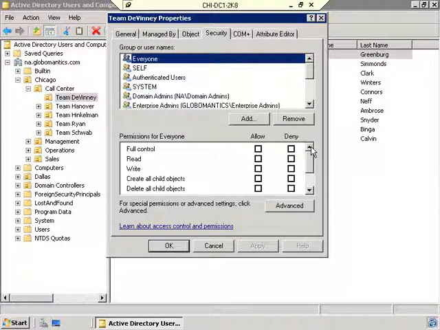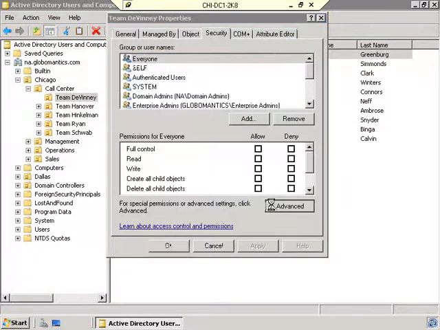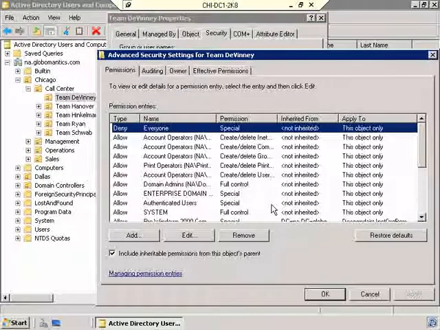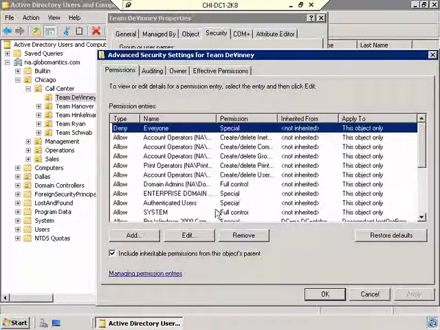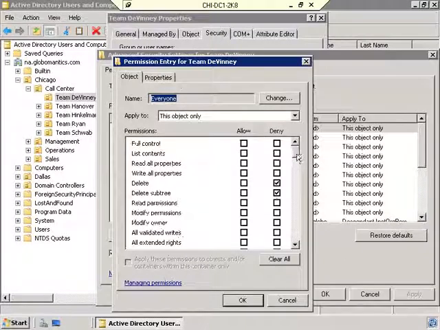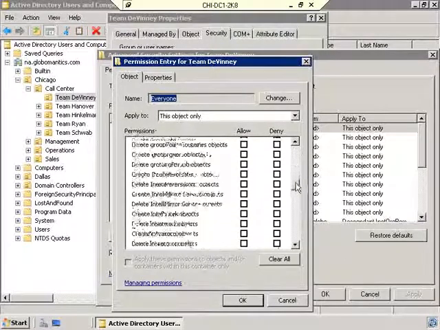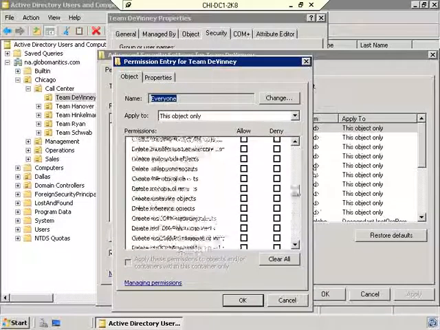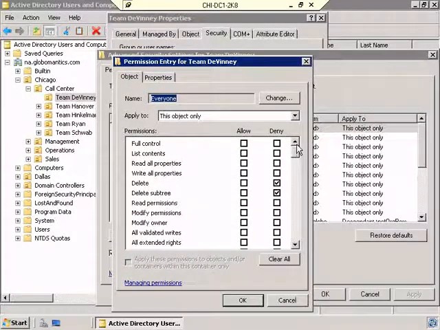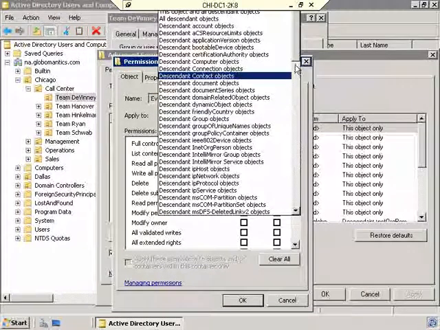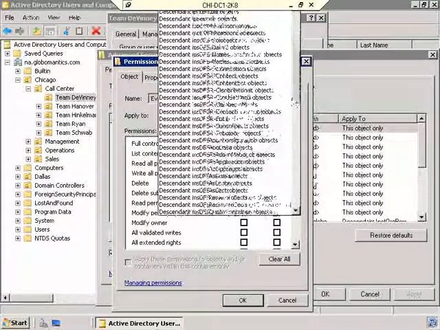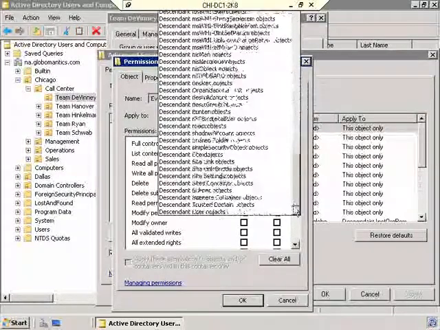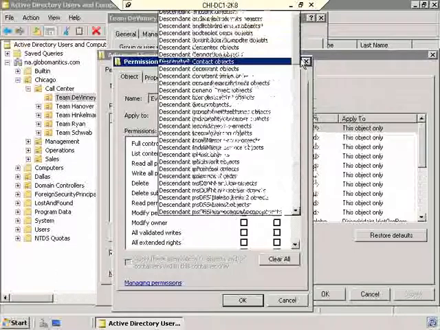And along those same lines, let me go ahead and click on Advanced. And this will show us our special permissions. If I go in to edit a special permission, now you'll see that we can get very granular. Look at that list, going and going and going. And that's only for the specific permissions for this object only. Look at that list. I can choose to manage this object or many other types of objects within this container.